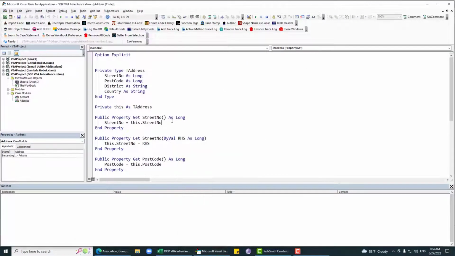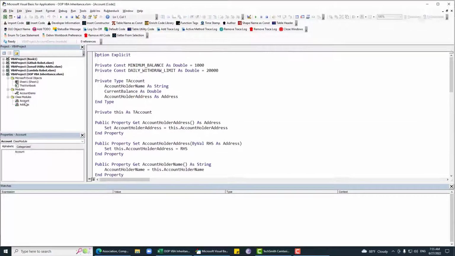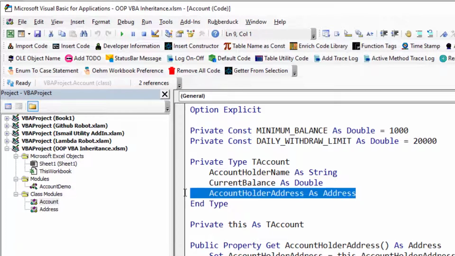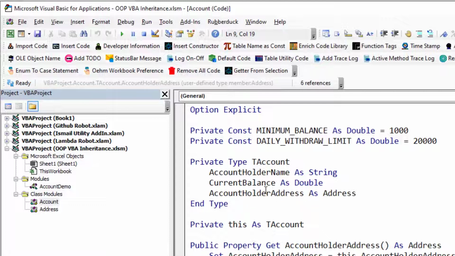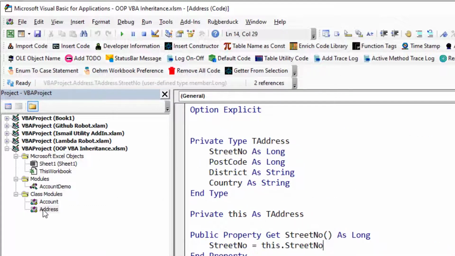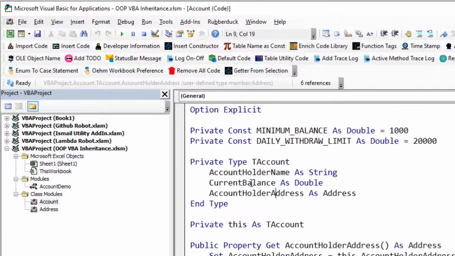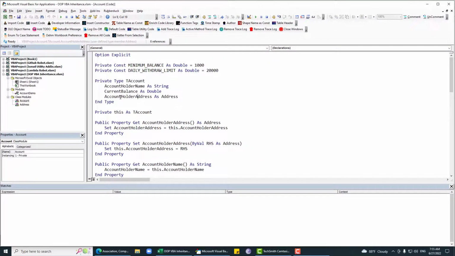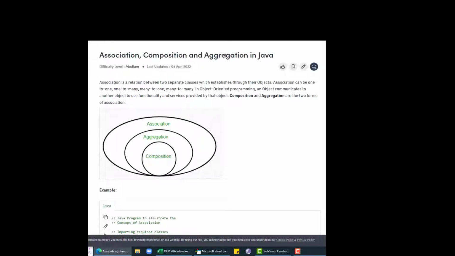If you watched my previous video, I showed you that in this account class we have an address class object, the account holder address. So this account has an address, that is a "has a" relationship, but the main point is whether it's composition or aggregation. The difference between composition and aggregation is coupling, whether it's a strong dependency or a weak dependency.